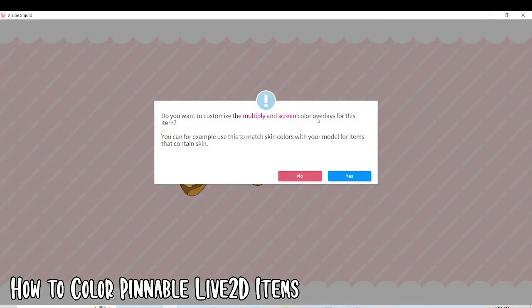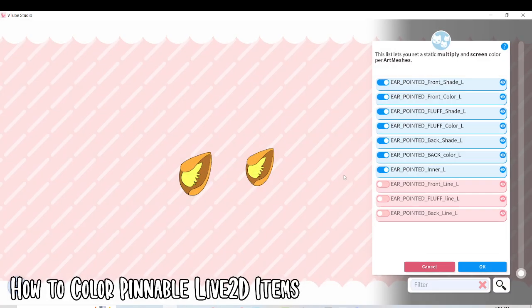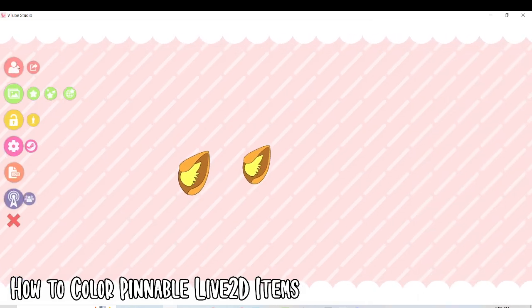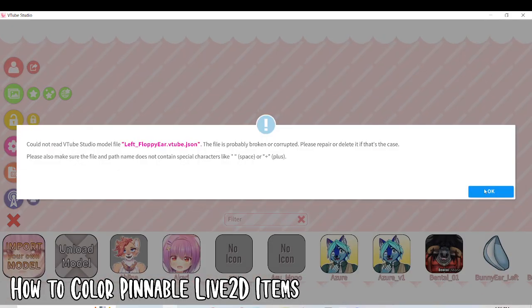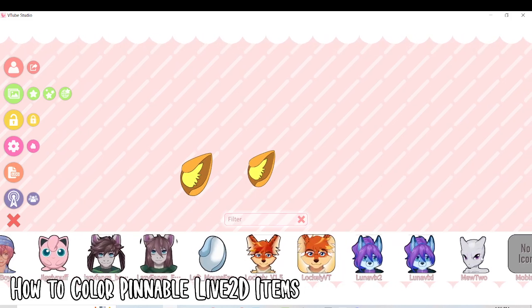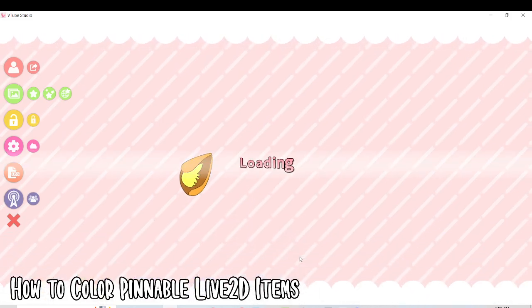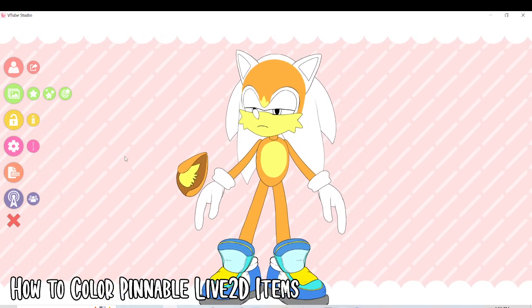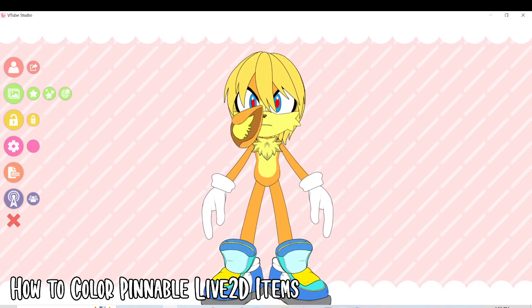Do you want to customize multiple screen overlays for this item? For example, you can use this to match. Oh, so we'll see. I just did that, so I'm going to hit OK. Now I'm going to load. Ignore that error. Let's load my Mobian model, wherever he is. I'm going to press Z, and I'm going to stick this on him.